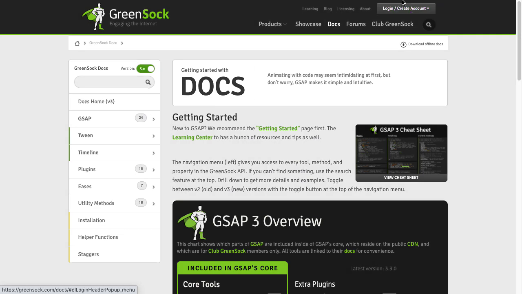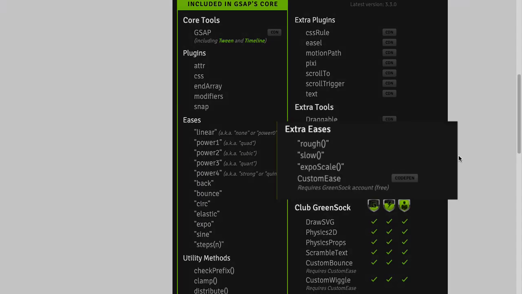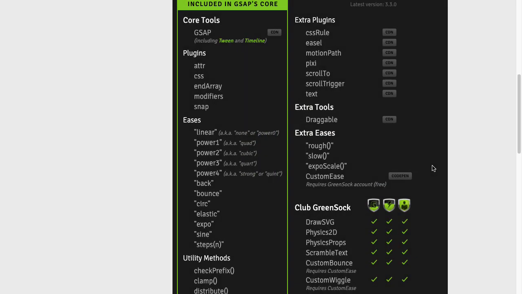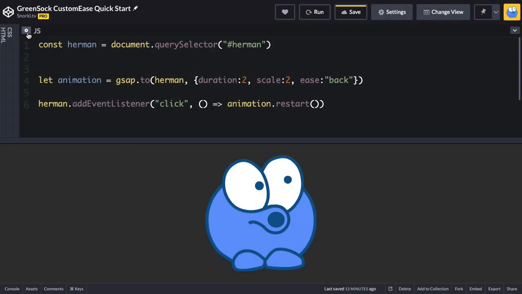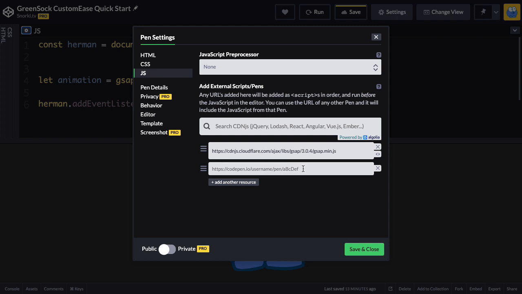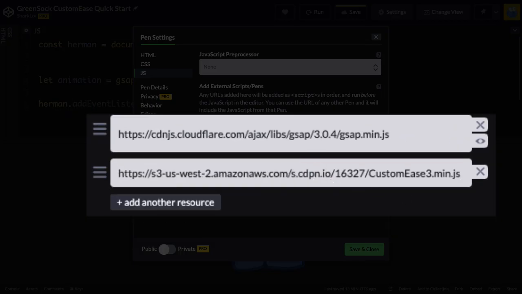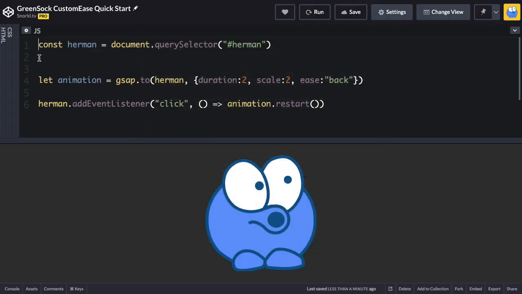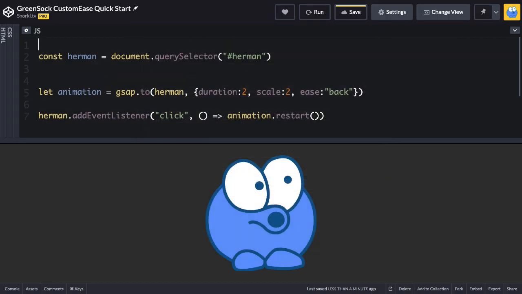It's all free. For now, what I wanna do though, is I'm just going to click on this CodePen button to copy that URL to my clipboard. Back over in CodePen, I'm just gonna click on the JS settings and I'm going to paste in that URL that I just copied. Save and close. As with all tools that aren't in the GSAP core, it's good to register them. So I'm gonna do gsap.registerPlugin(CustomEase). And now it's time to create a custom ease.